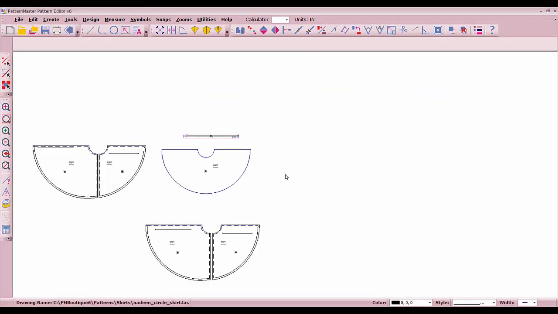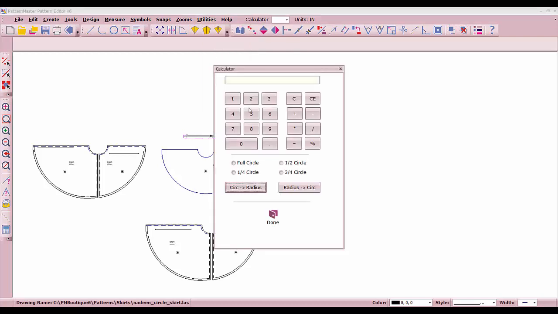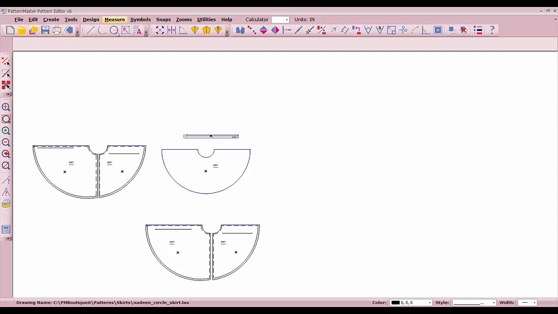Now, another way that I tried, that I found out, my waist is 32 inches. I want to add a ½ inch ease. I want a full circle skirt. That's 5.25. Circle, click, drag, don't click, type in 5.25.